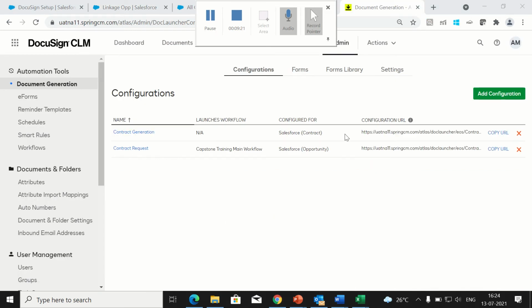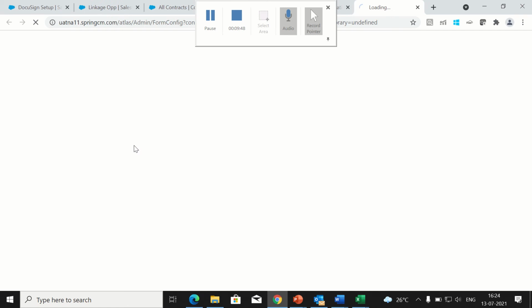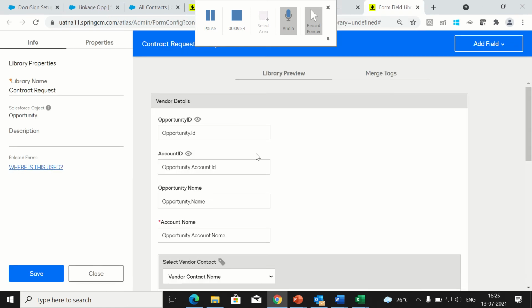Now I can show the configurations done from the actual DocuSign end. Here I have created two forms. As we see in the flow, there are two times the document generation will happen: at the request stage, when the sales representative requests it, and the second when the sales manager feels it is okay to be generated, and then the actual document is generated by filling in the second form. So these are the two forms I have created. I'm just opening these two forms to show.